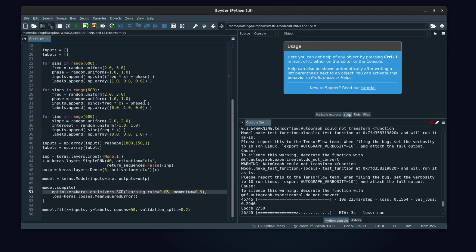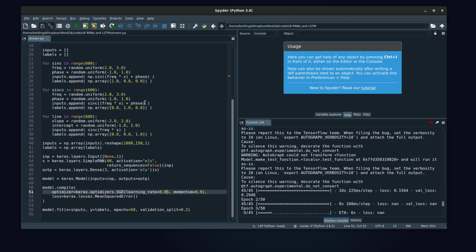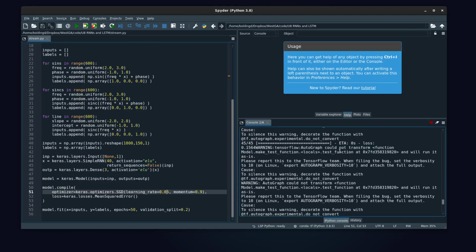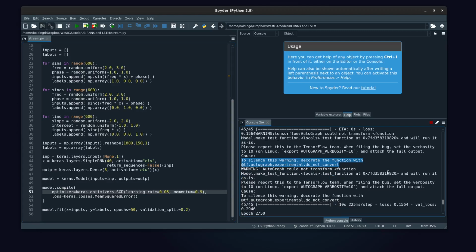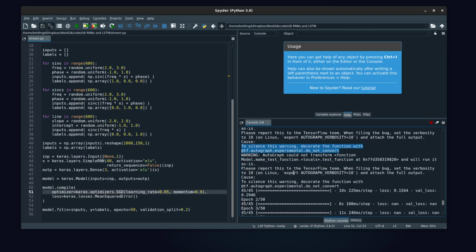So what's happening? Model.makeTestFunction.testFunction.something. Where's the beginning of this error report? Could not transform a function. Please report this. Cause is nothing. That's excellent. To silence this warning, decorate the function with this. Although that's not in user code. Whatever function it's talking about is not in user code that I wrote, so whoopsie doopsie. Yeah, please report it to the TensorFlow team.